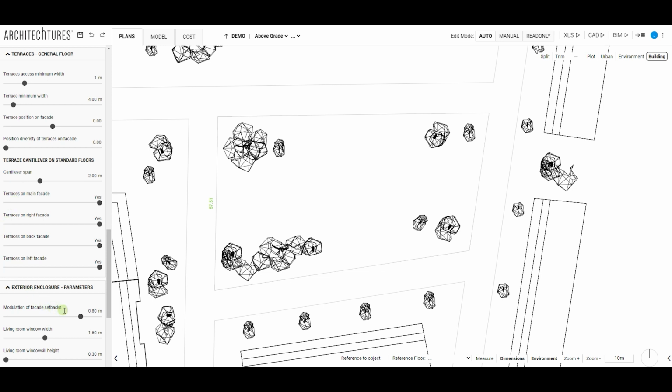We can also activate or deactivate the existence of terraces for each of the building's facades. This time, we will increase the diversity of terrace placement on the facade and the dimension of the overhang, so they will not all be aligned with each other.